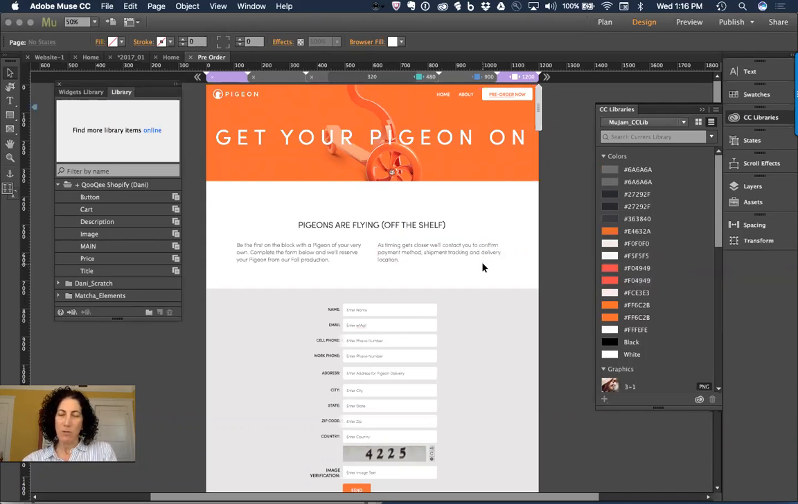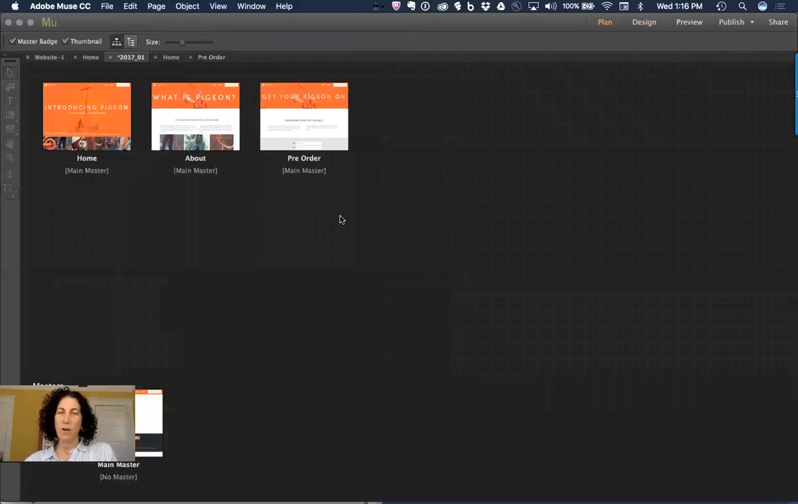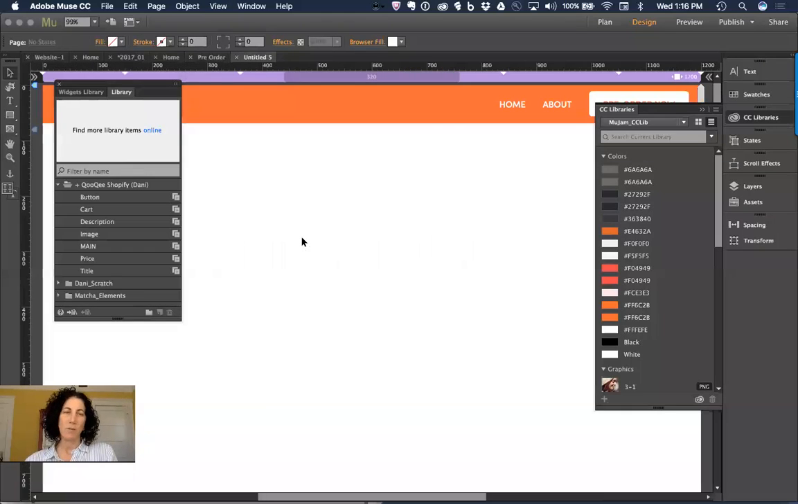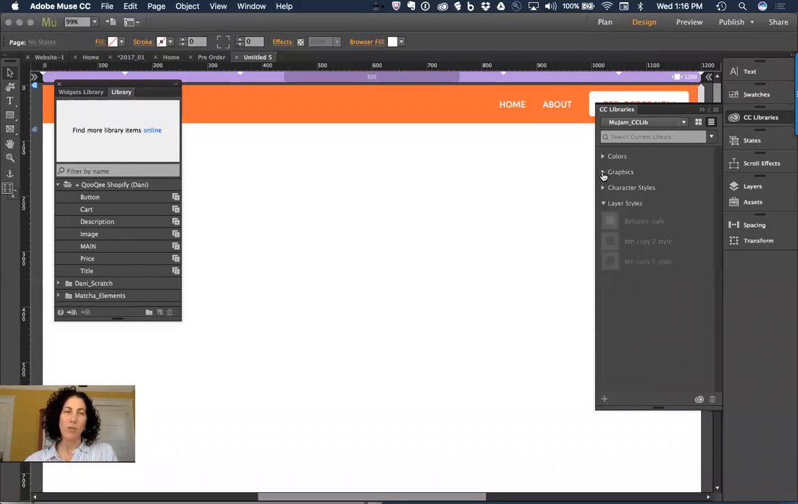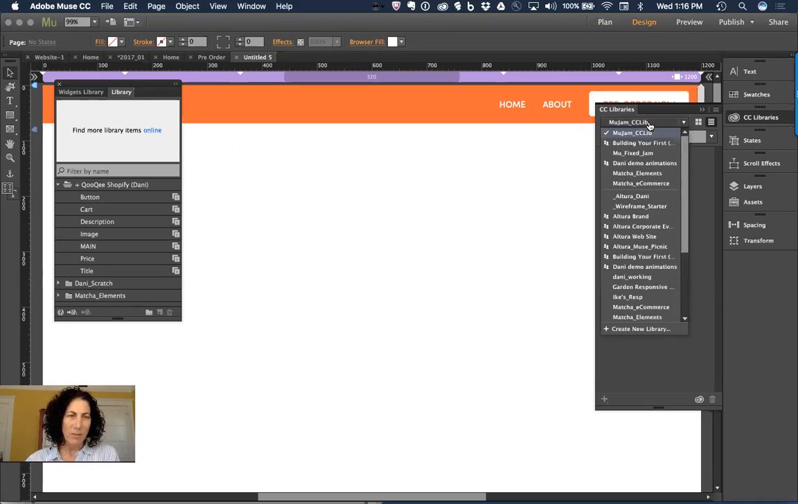Now that I'm here in Muse, let's say I do want to jump over and add a page to my site and start to work with these elements. I can roll up and hide the different categories. I've got colors, graphics, character styles, as we've seen, layer styles. Another one that's kind of interesting is if I had animations. If there were SVG animations, I'll even show you this. Let me just see if I can play with this.